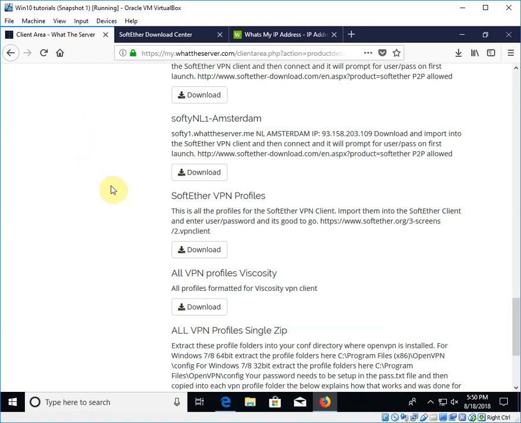Alright, today we're going to be talking about how to set up a SoftEther VPN client. By now you probably already purchased your VPN account and you can use it to connect via SoftEther, which is a multi-protocol VPN server, and they also have a native client that you can use, which is pretty nice, and it's also free.